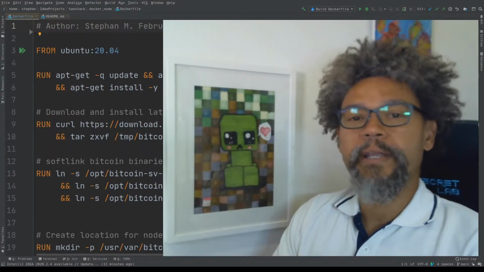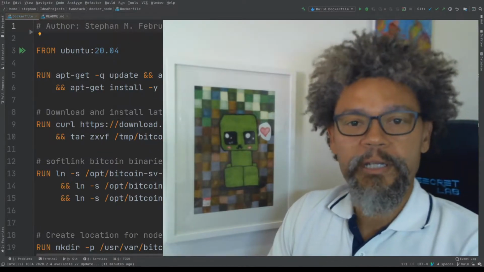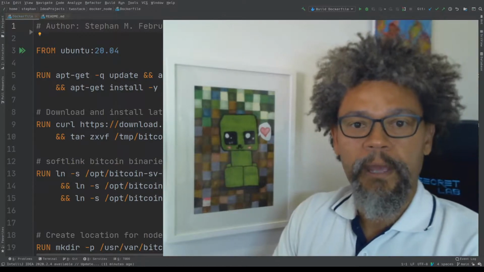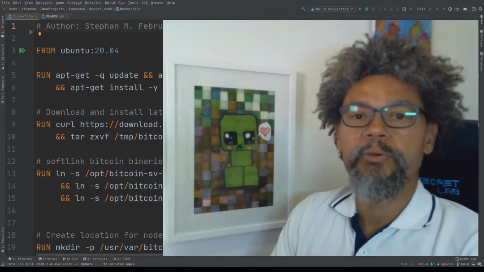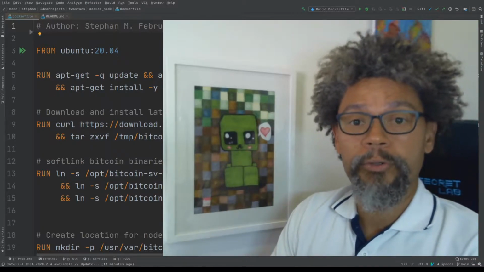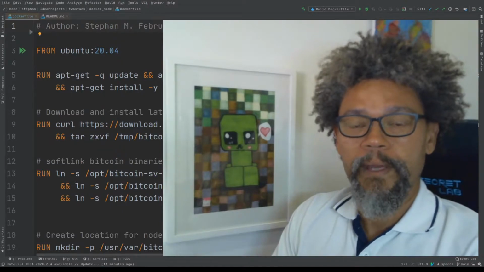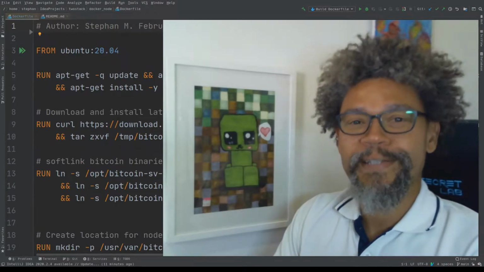Now, I've basically created something which will make this whole process just a little bit easier for you to participate in. And that is a Docker containerized instance of the Bitcoin node, which is pre-configured to already run in regression test mode. And that's what I'm going to be showing you today. So let's get started.